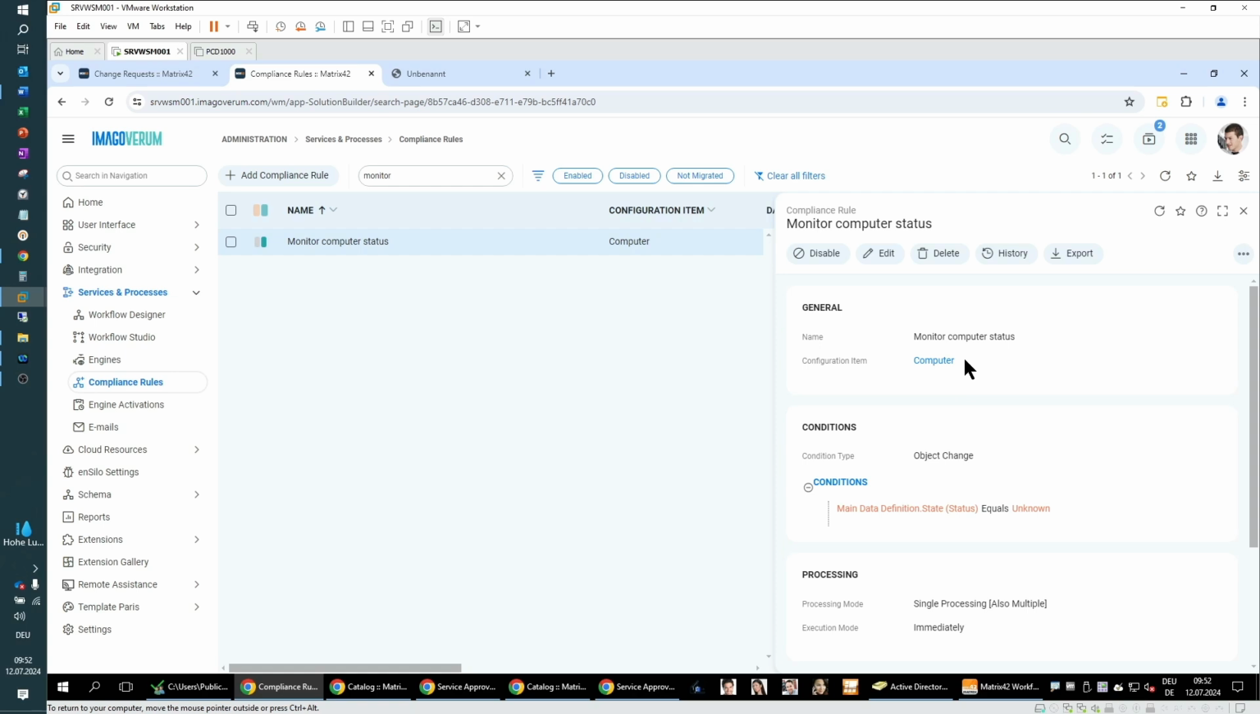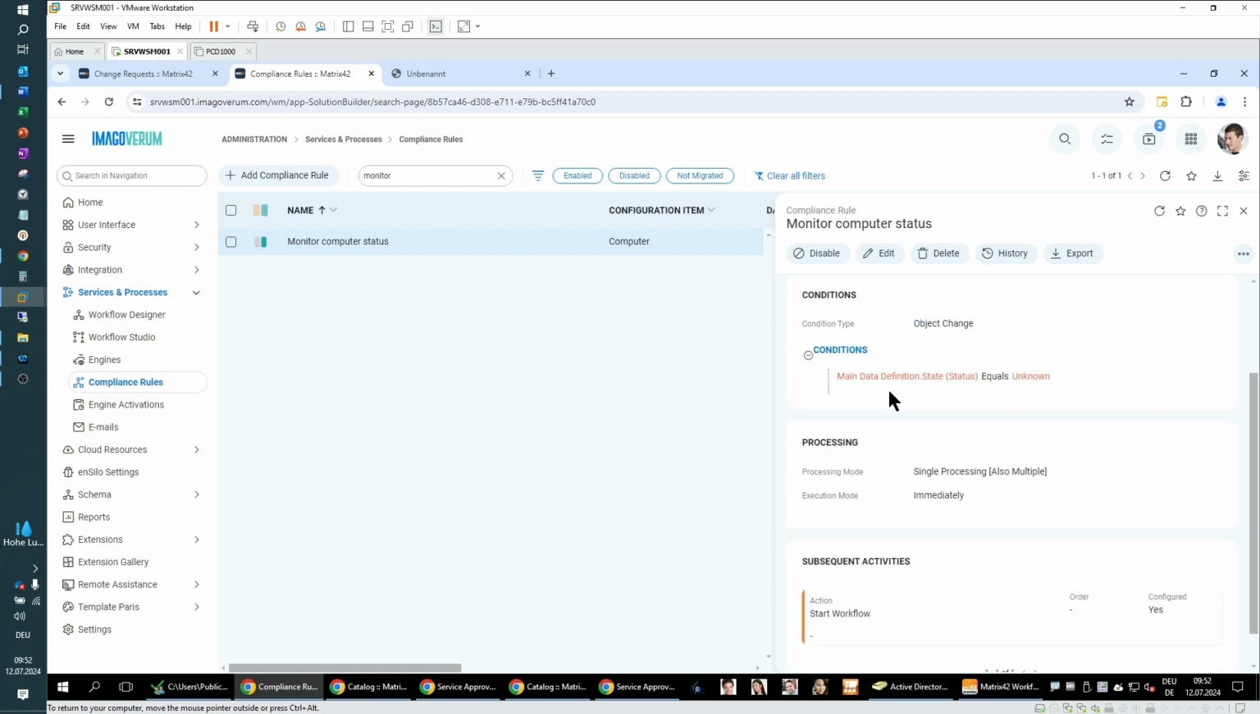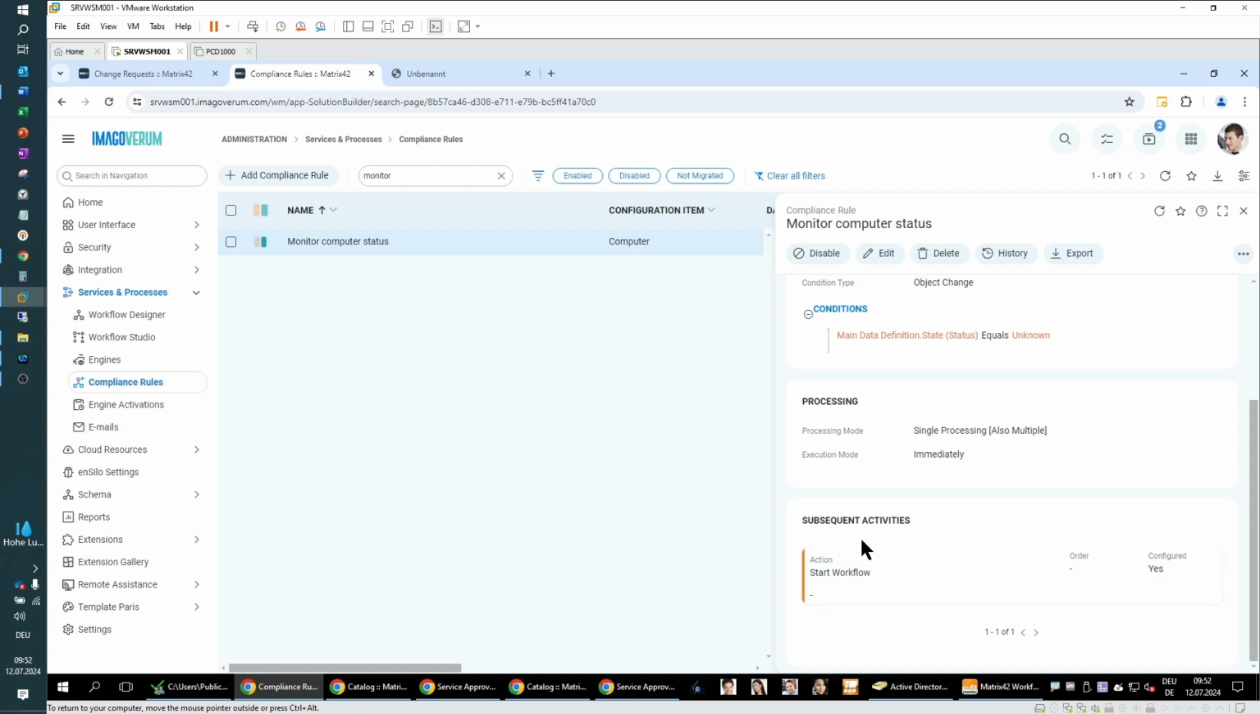It defines which objects to observe, computers in our case, and the condition after which I should start some activity. It's always when a computer has a status unknown, and then I'm starting a workflow. Let's look at it a little more detailed. We click Edit for this.